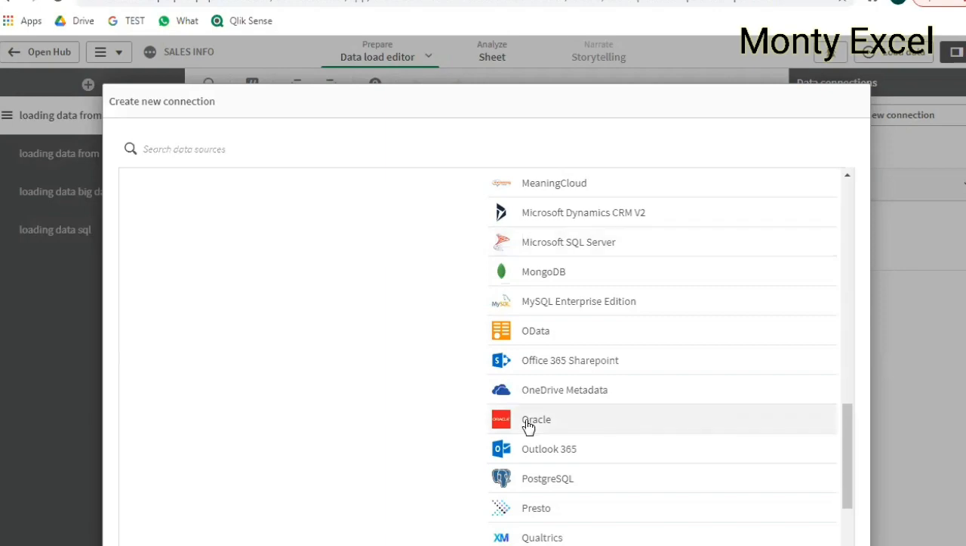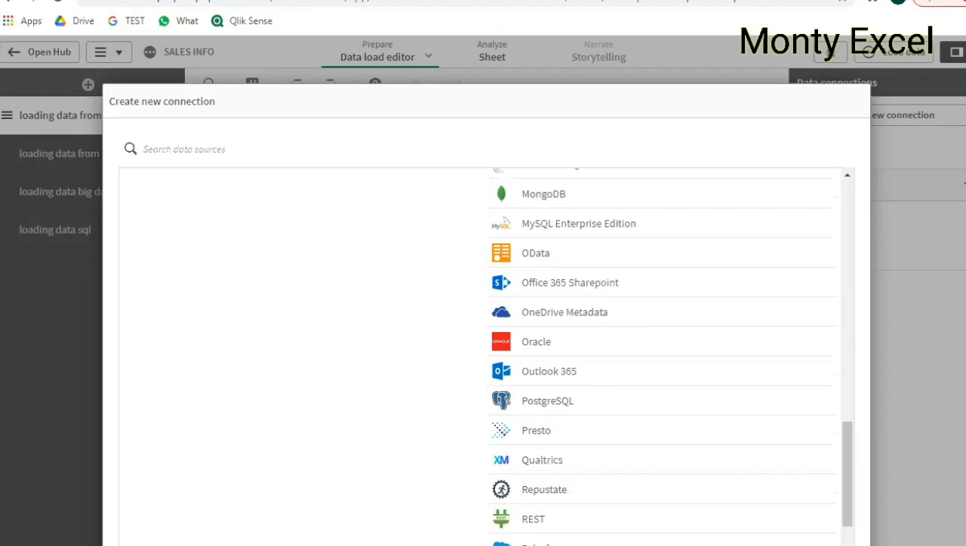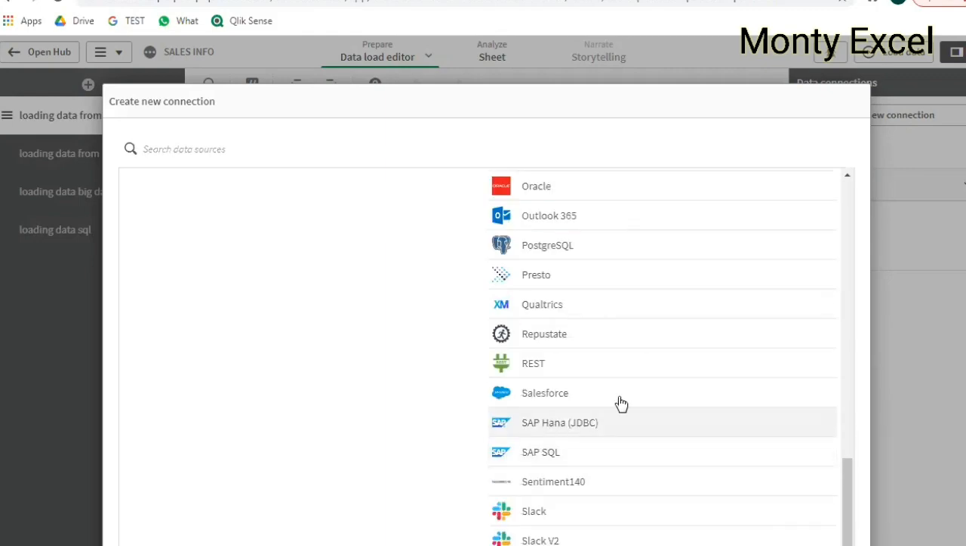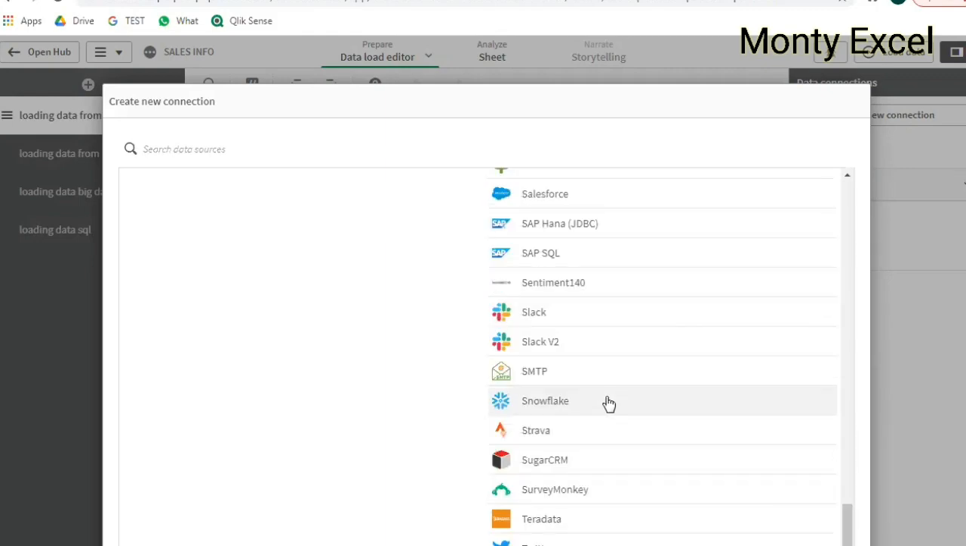We have Oracle, we have Outlook 365. When you click on that, you can get all your emails. We have PostgreSQL, we have REST API. There is Salesforce, you can see. So there are multiple things through which you can connect. Even I can connect to my Twitter and see how many people are tweeting, what kind of response I'm getting, whether I'm becoming popular or not, how many people are really following. I can do all those analyses.